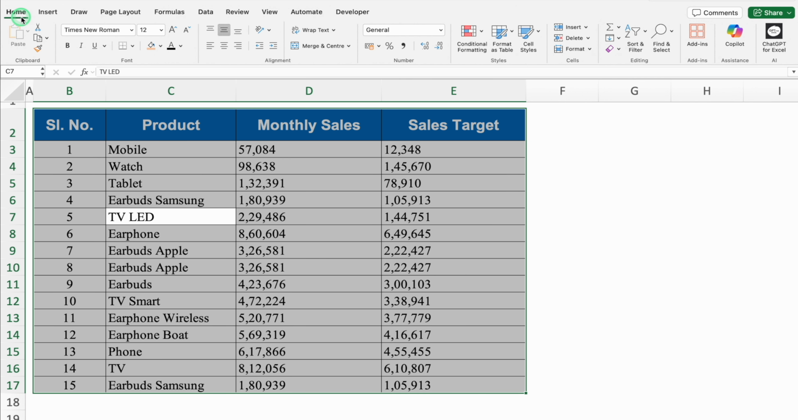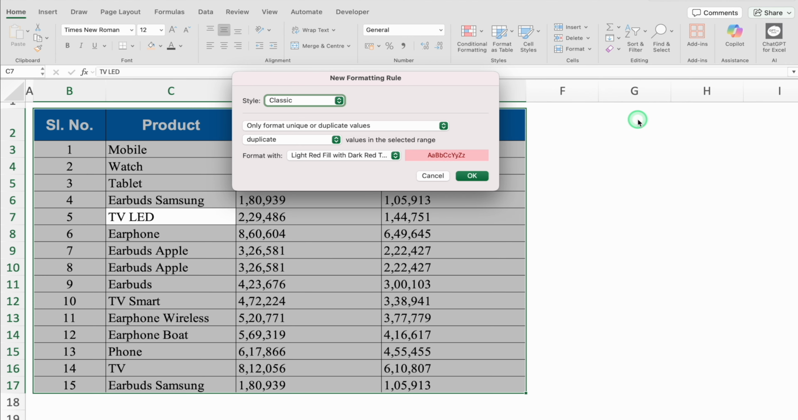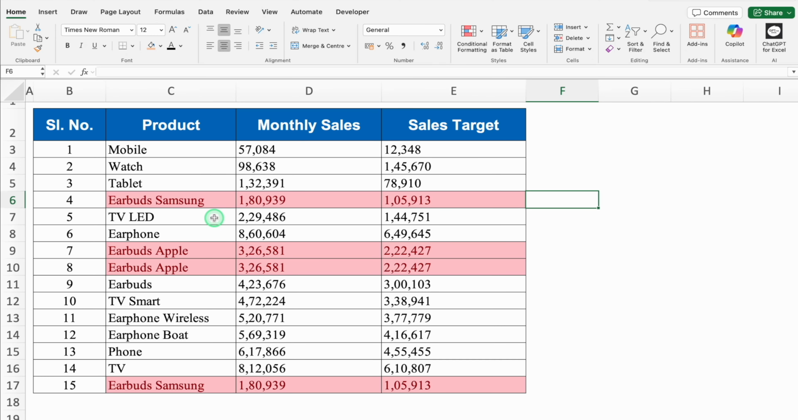Now I'll go to Home tab. We'll come to right hand side. In right hand side we get the option of conditional formatting. I'll click on conditional formatting, Highlight Cells Rules, come to right hand side, come to the bottom and click on Duplicate Values. By default we can see red color. I'll click on OK and all the duplicate values got highlighted.